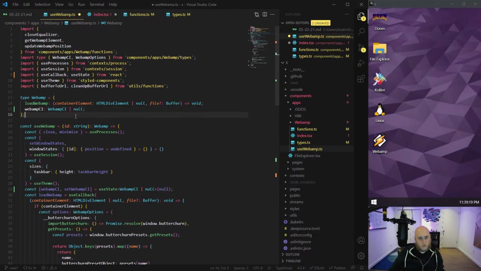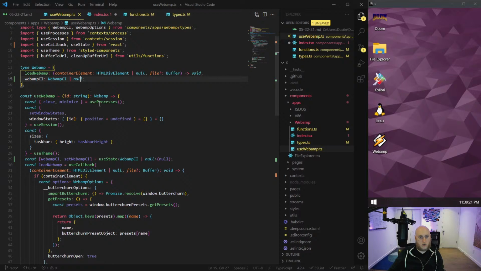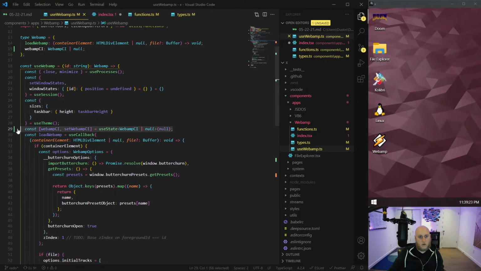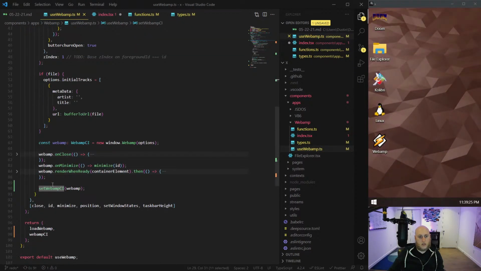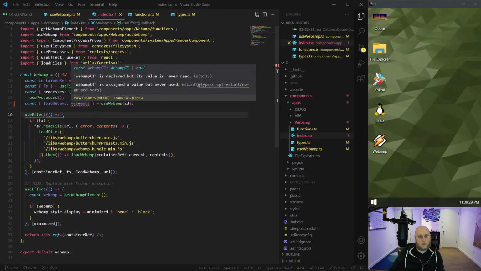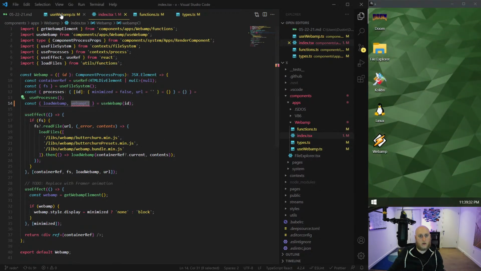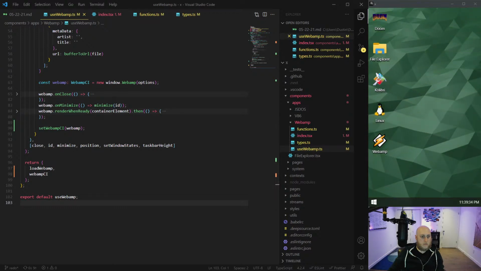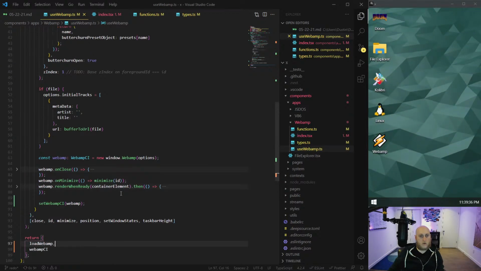There we go. So we export Webamp CI, and it could be the CI or it can be null. We have a state for it, which we set at the end here, and we pass that off. So why is this complaining then? Oh, because I'm not using it yet. Right, okay, that's fair. But there's one other piece to this.